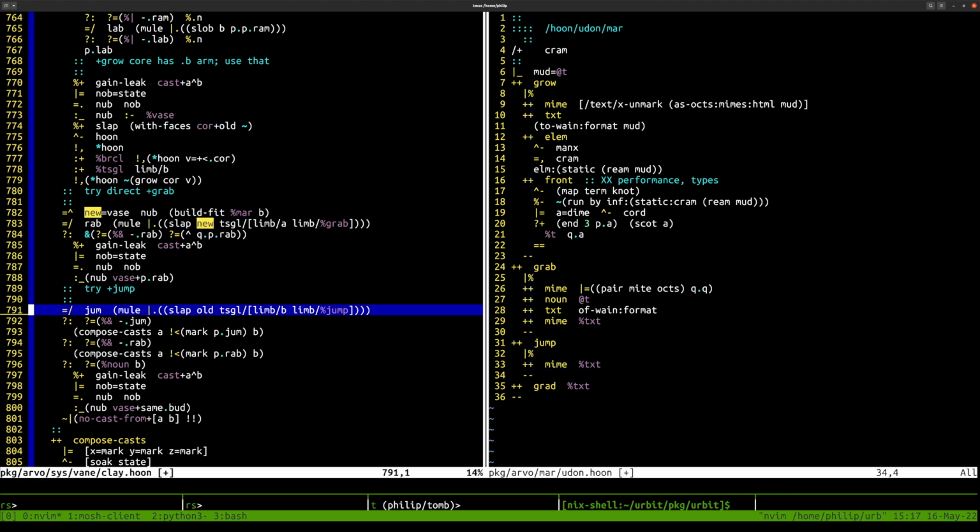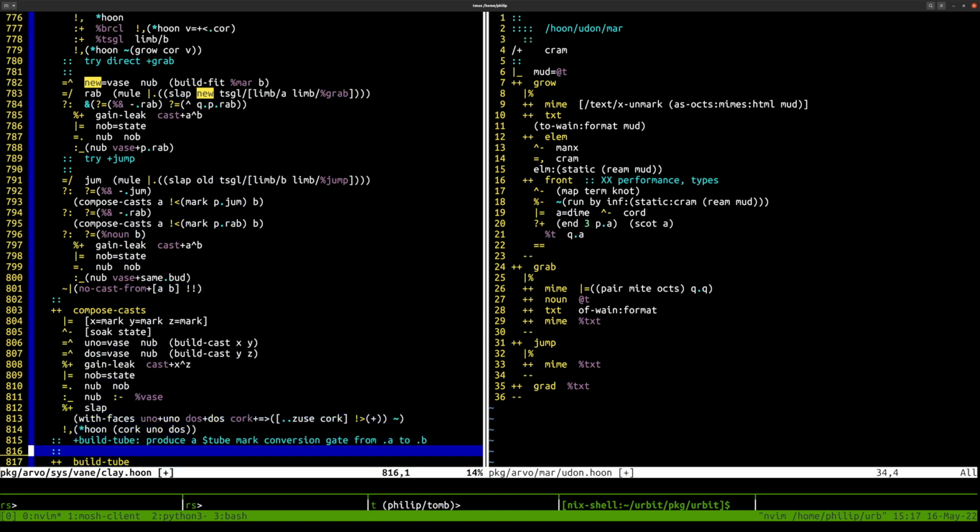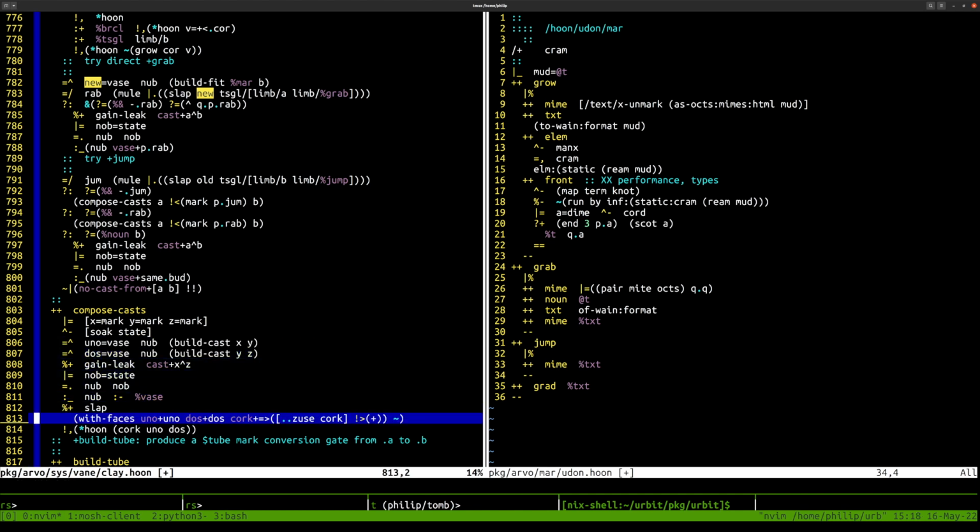So compose casts. That takes two gates and makes a gate that calls one and then calls the other on the result. It's just called build cast, and then we use cork instead of just doing it ourselves. But sure. So cork is Hoon's compose function. That's also backward.